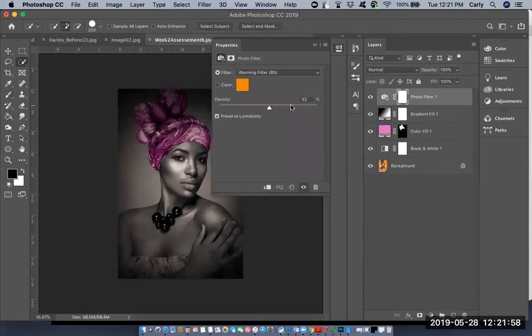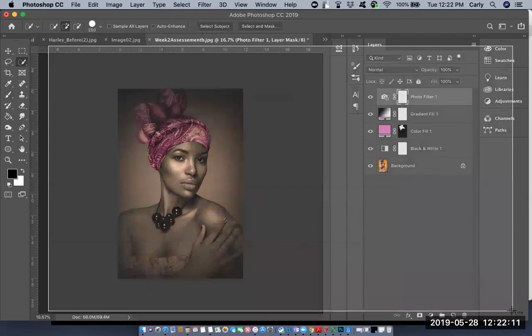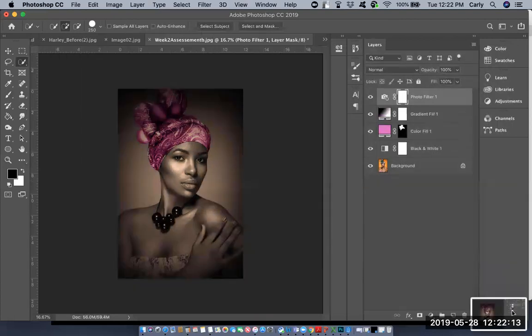And you can use any photo filter you want, just to increase the density so we can actually see the effect that it has. And now what we're going to do is take a screenshot, Shift-Command-4, and this screenshot is what you will be submitting to the gradebook. And we're also going to save a JPEG.